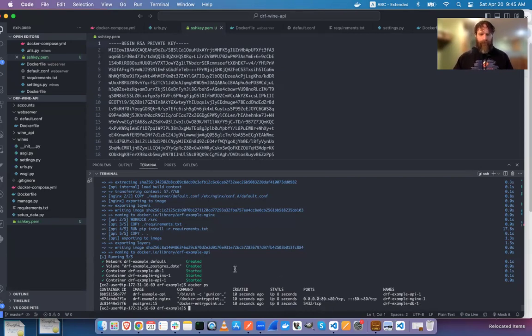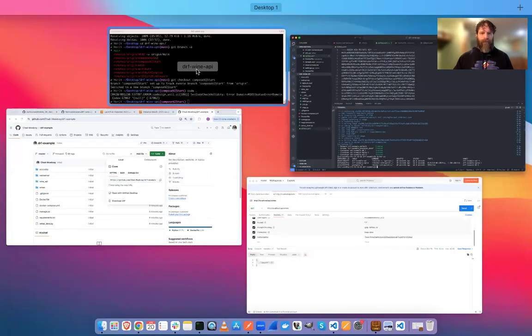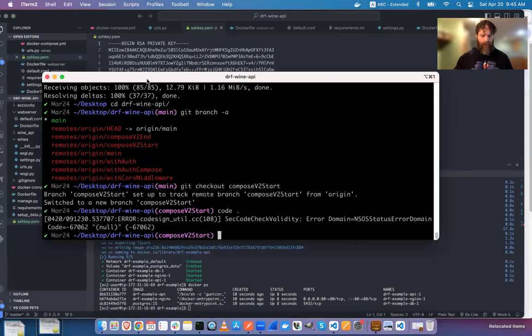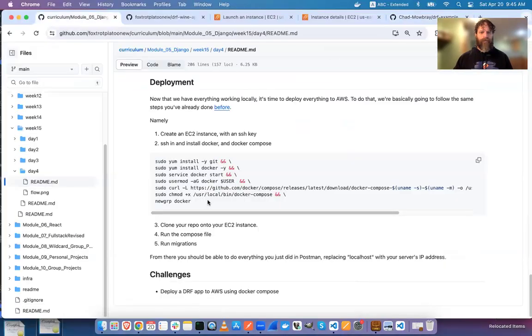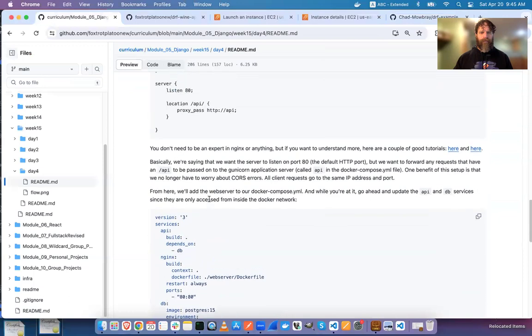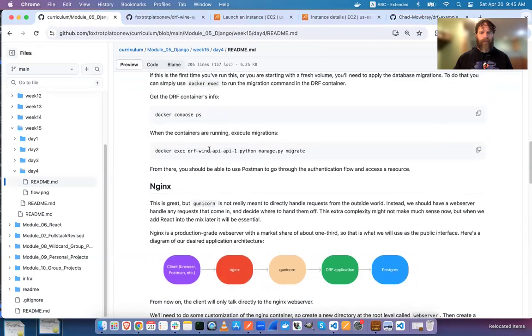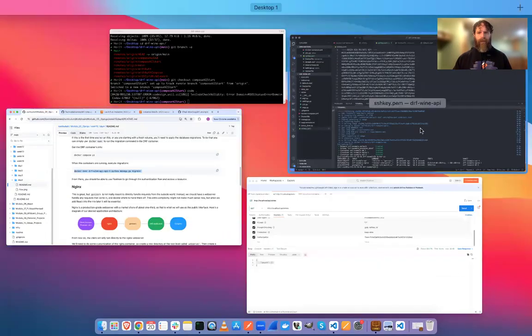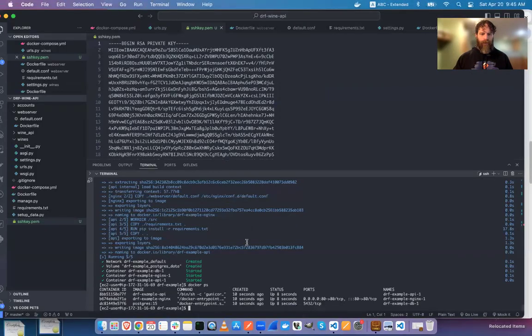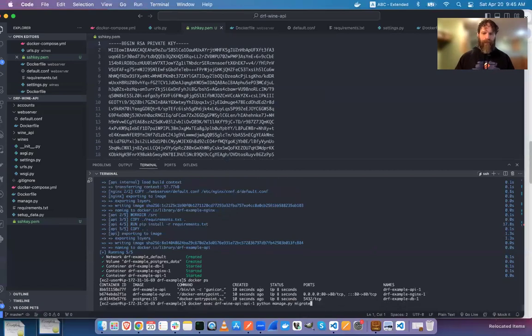Okay, so now I got to run migrations. So let me just copy that command. So this might not work. Notice that the name of the image by default will be based on the root directory. So this command won't exactly work. So we're going to have to modify this. So drf example api.